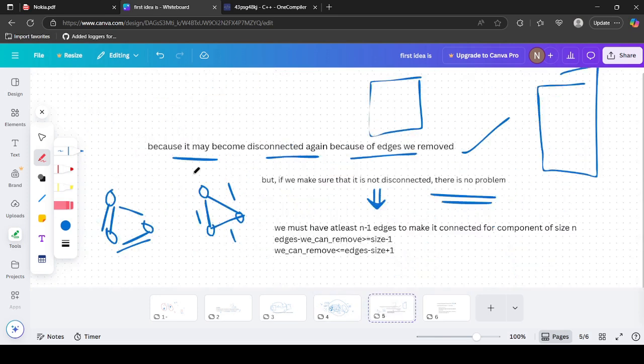For example, we have a single component of size n1, another component of size n2, another of size n3, and so on in a given graph, and let's assume that we are concerned only about this first component. Then after removing any number of edges, it must remain connected, else our operation is wasted, because we are removing all these edges and again we have to add another edge to make this connected.